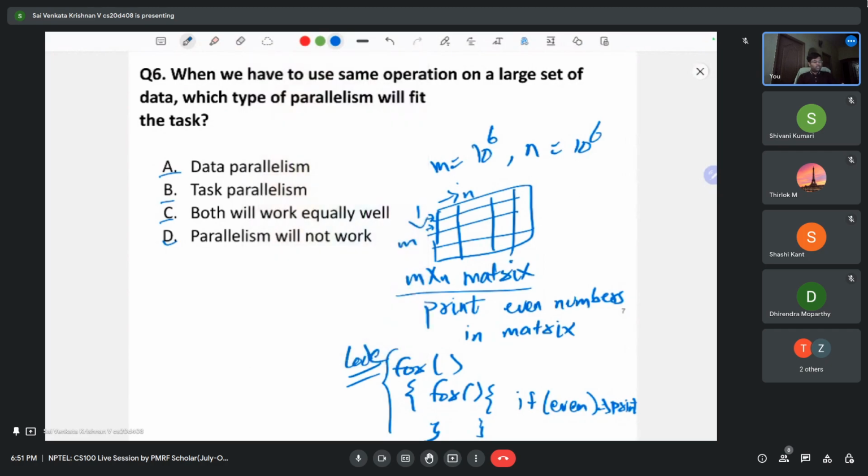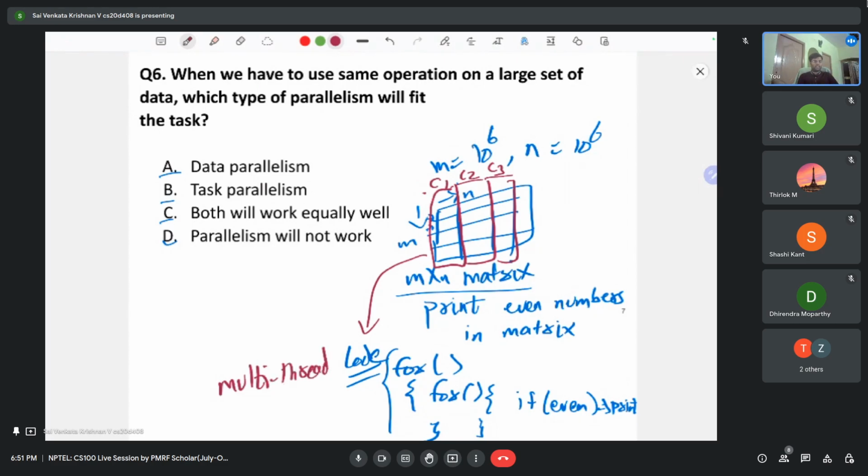divisions. Say column wise, I can split it into column 1, column 2, and for each column, I can execute the same code independently. So this code should not have any dependency between the columns. If I run the same code separately, I can do multi-threading, or I can do data parallelism. It acts on the same code but on different data.